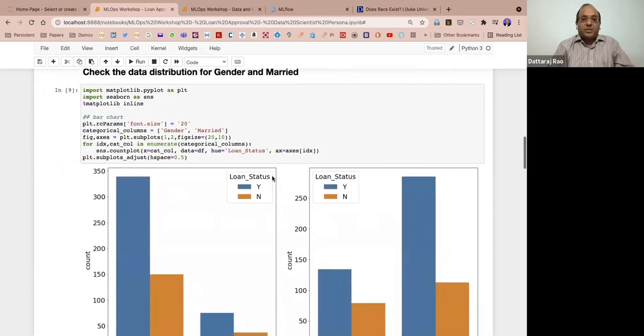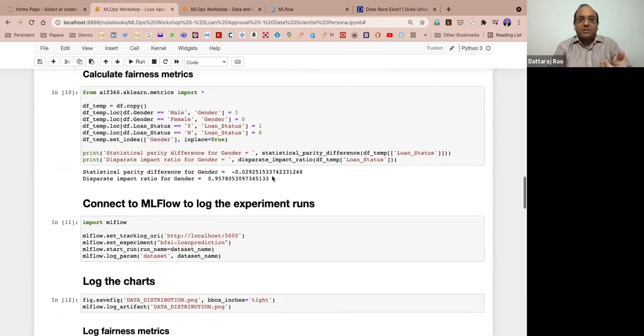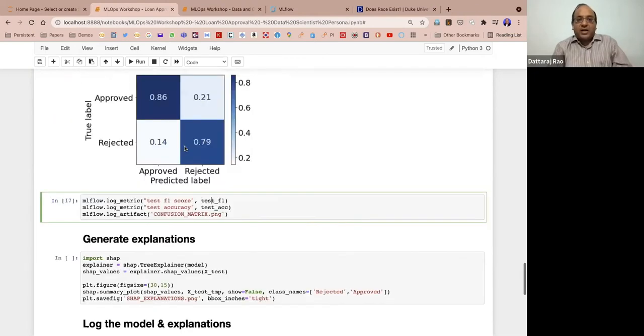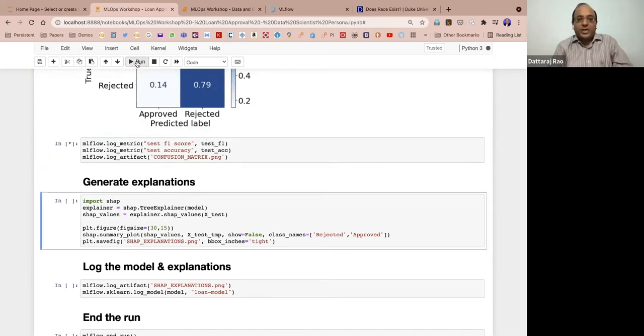So that was about the MLflow and the bias. Coming back to MLflow, where we were building this matrix, the model. What we do here is create a confusion matrix, and I'll log that confusion matrix also. And one of the things I've added to this pipeline is your SHAP explanations. I talked about how once your model is ready.